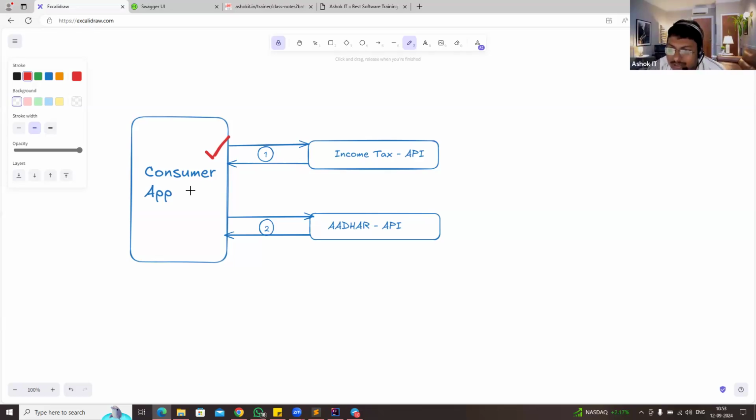You understand my point? In this scenario, we should go for asynchronous communication. That means after sending the request to the income tax API, without waiting for the response, I will proceed further and send the request for the Aadhaar card API also. Then my time will be saved. Now, if you develop this consumer by using RestTemplate, then what is the problem?